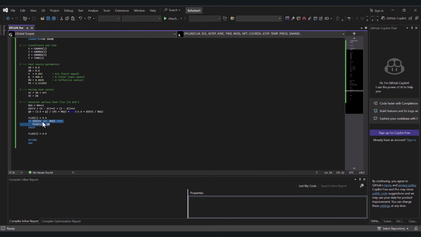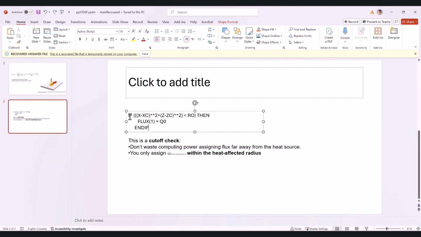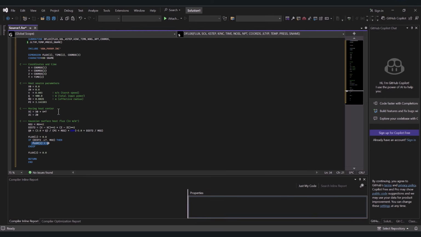And if you wonder why I use LT here, it means less than. So if the distance is less than R0 squared, then the flux one is Q0. And we don't have the flux 2, or you can write it down something like this. If (x minus xc) to the power of 2 plus (z minus zc) to the power of 2 is less than r0, or you can say dist 2 less than r0, then whichever is easier for you. Okay, we want to save this one.